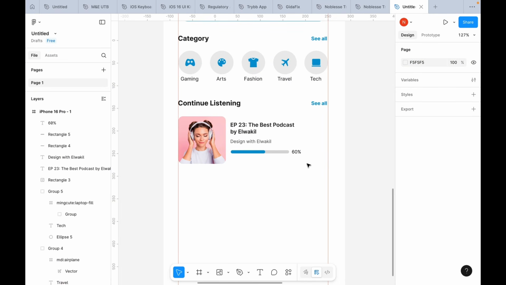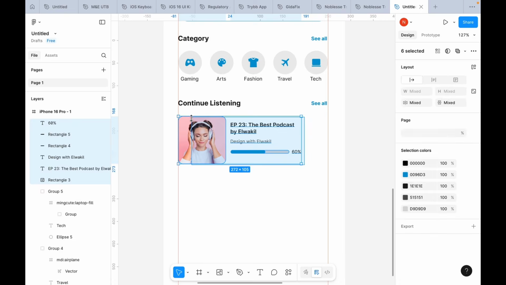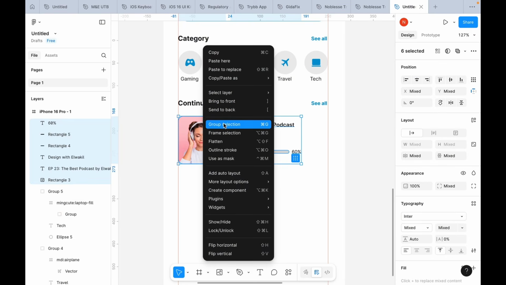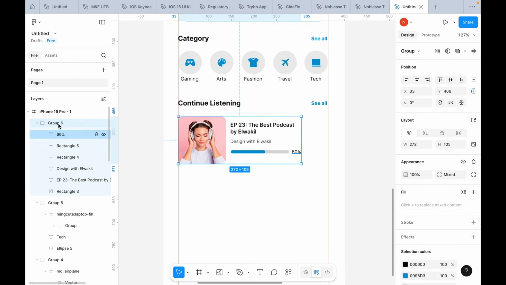So that is a really cool and fast way to make sure you get your pictures to take any shape that you want. Now that we have that, let's select everything, right click, and then put them inside a group. We can go ahead and name this group as well. Let's just name it podcast 1.